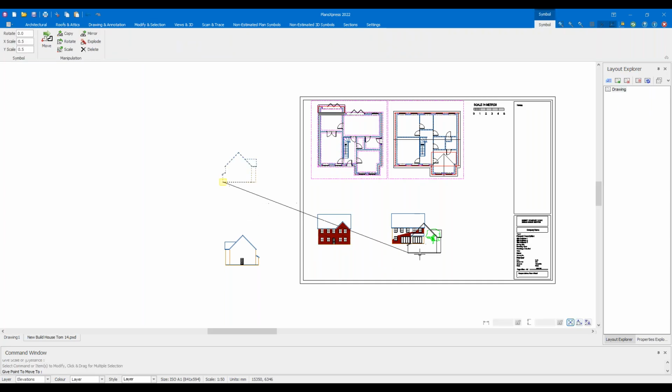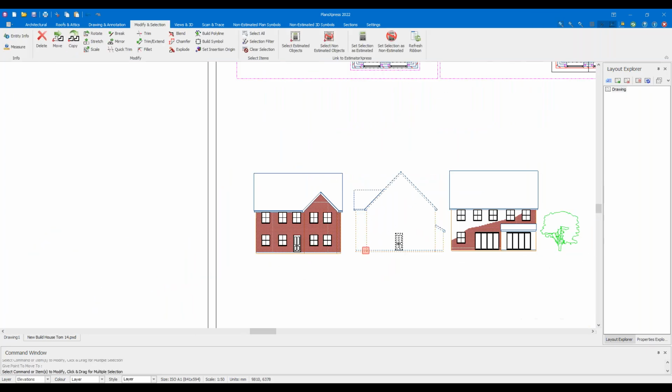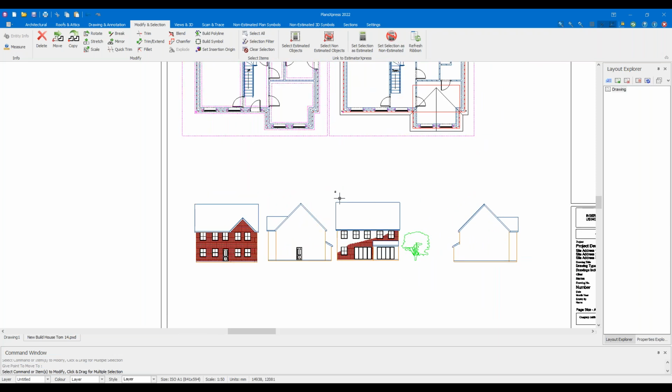I can then move around and reorganize as I see fit, whatever order I want to have them in.